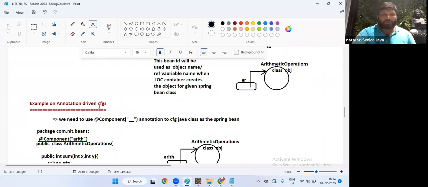Okay, guys. In both places, we provide Bean ID, right? What is the role of Bean ID? The Bean ID becomes the object name when the IOC container creates an object for the Spring Bean class. The Bean ID becomes a real object name, or not? What do you say, guys? Definitely the Bean ID becomes the object name.